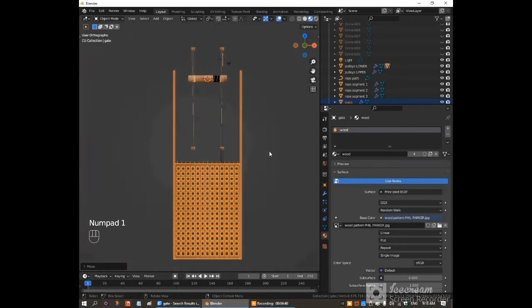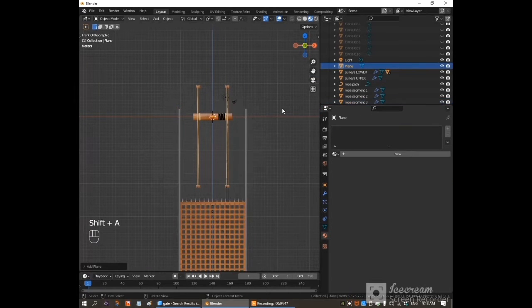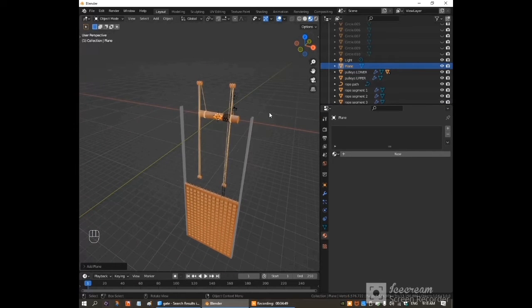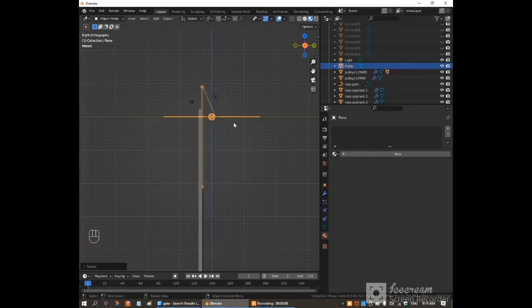Okay, now press 1 on the numpad, go back to front view. We're going to add a floor. Shift A, mesh, plane. And then let's go at an angle like this. So we're going to scale this up, S 15. And then press 3 on the numpad to go to side view. Okay, we're going to move this on the y-axis to the right, G Y. Just move it over here.